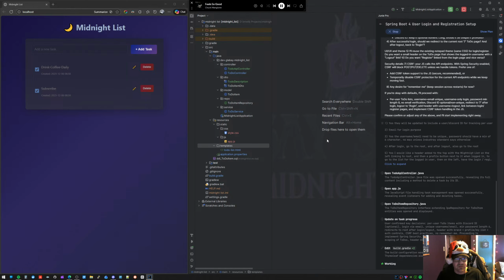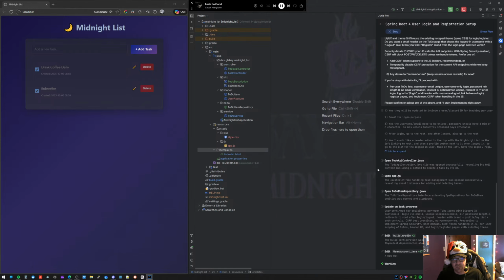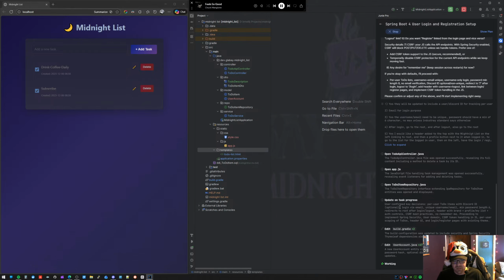But never do I ever just use raw AI code. Never use raw AI code. Always review it first and make sure that it looks right.